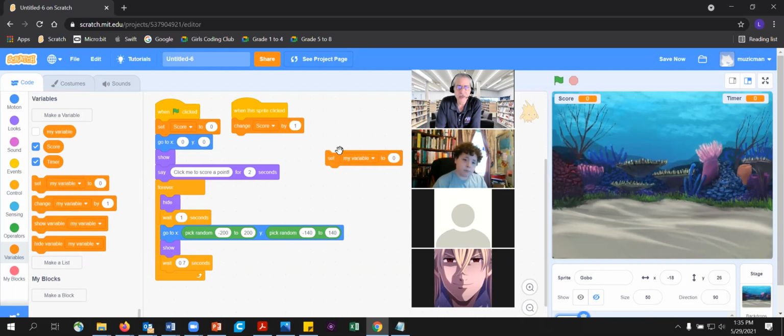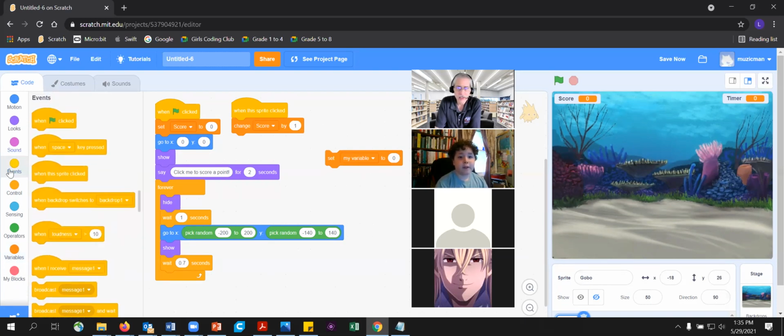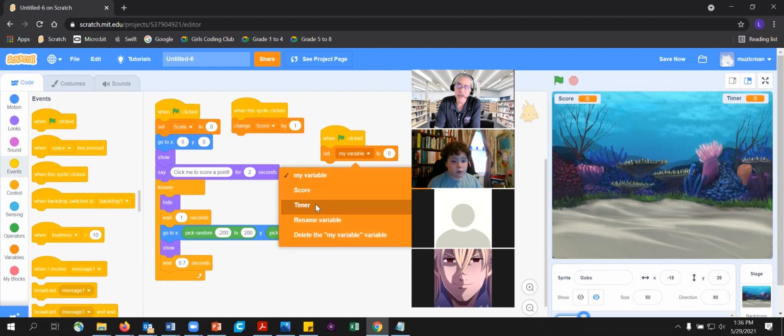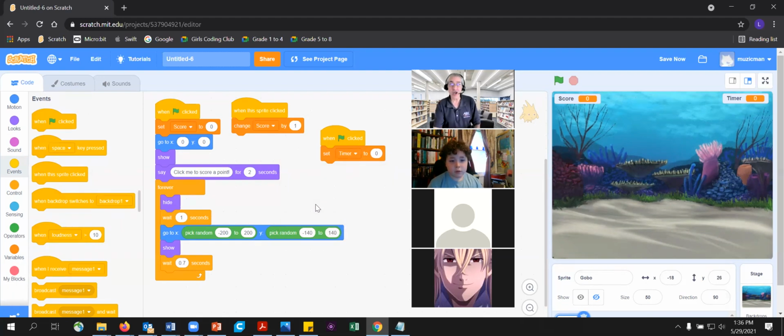What do you think? Is it going to be a green flag here? Or is it going to be a when this sprite clicked here? Well, it's not a sprite. These variables are not sprites. So it is a green flag that we're going to put right there. And we're going to change this to timer because that's what we're working on.